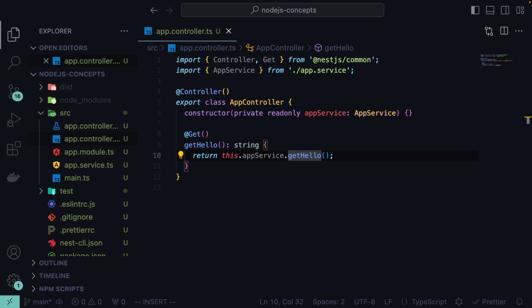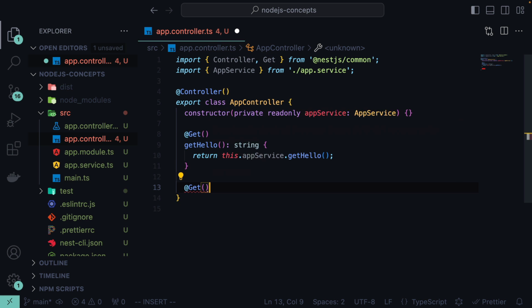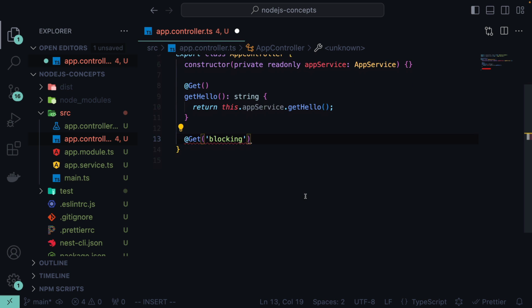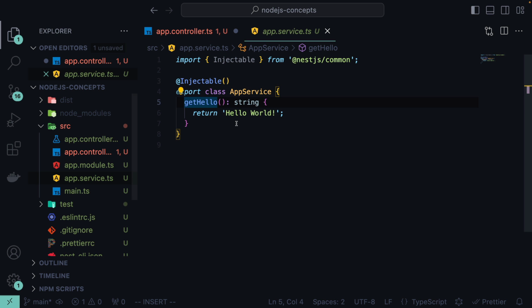So back in our app controller, let's go ahead and first create a new route in here. So we'll create a new get route, and I'll call this blocking. So this is going to be our blocking route where we implement some blocking code to see the effects of writing blocking code and what that looks like. So we're going to have a function called blocking. We'll call this, and I'll simply return this.appService.blocking.